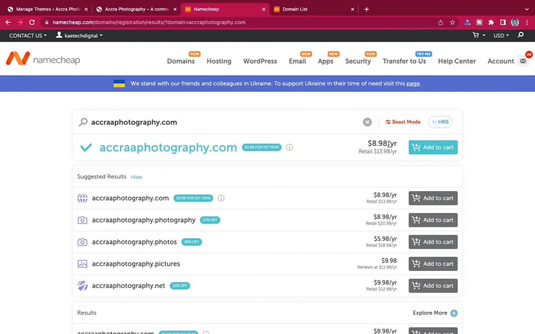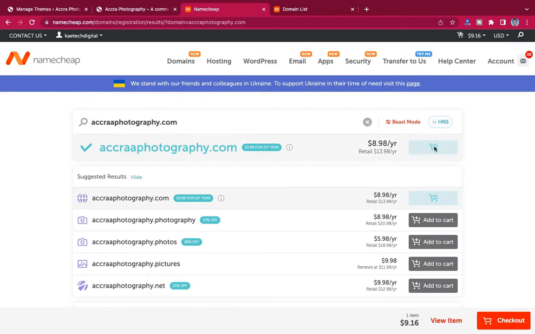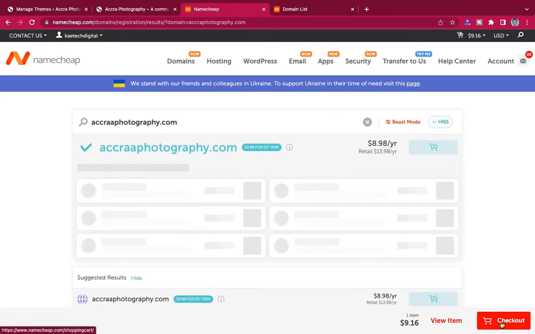As you can see, it is $8.98 per year, very cheap. It is not that expensive. You can buy it and then renew it at 13.98, almost like $14. You can click over here to add to cart, and then proceed to buy it. When it's added to cart, you can proceed to checkout over here.